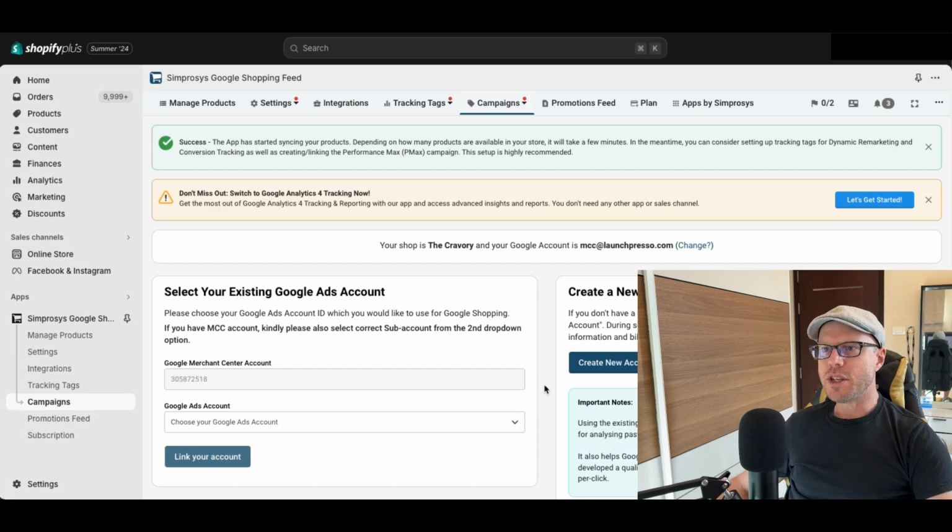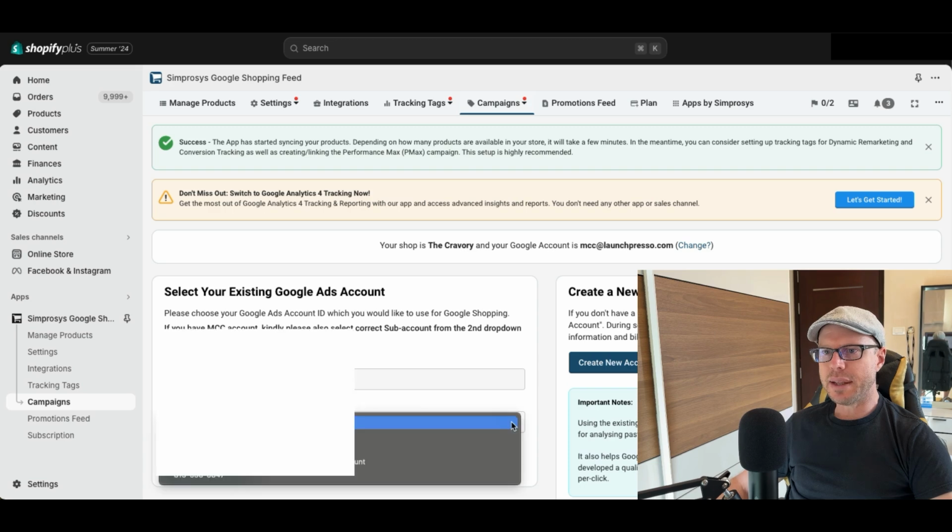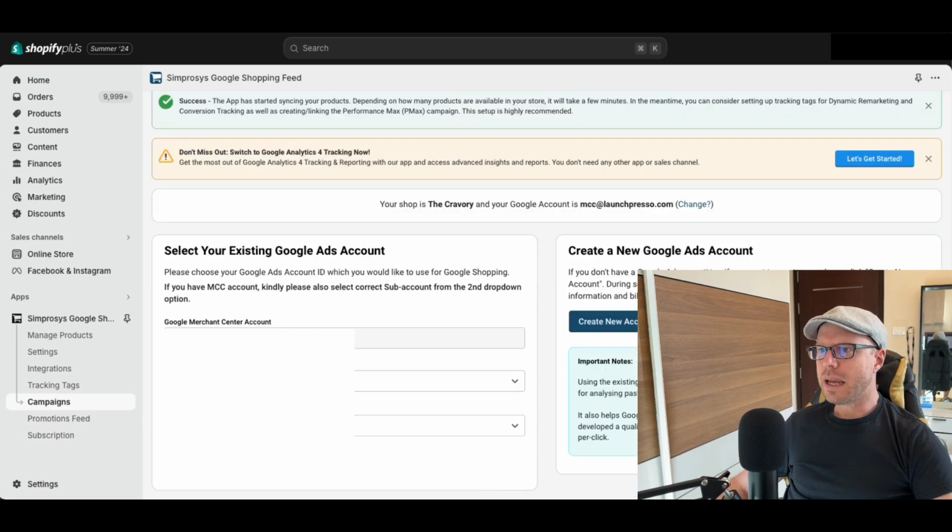Okay, now once the integration is finished, the first page that it brings you to is the campaigns page. So first thing I would do is I would come down to where it says select your existing Google Ads account. I would definitely get that set up. And if you don't have a Google Ads account, you can simply create one here. But we do, and we've already got that set up with the main manager account and the sub account. So we'll select link accounts.